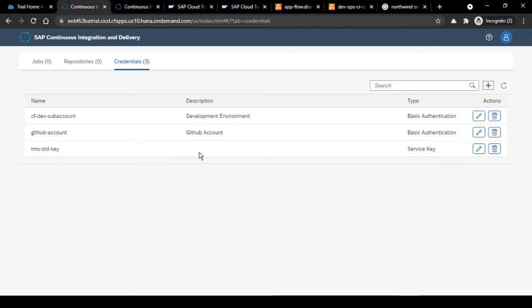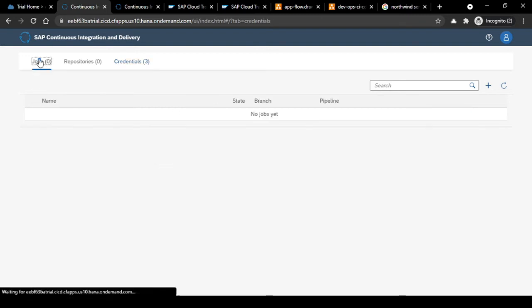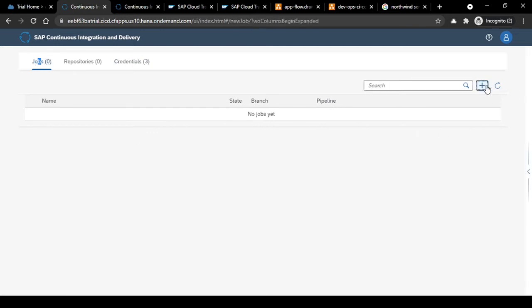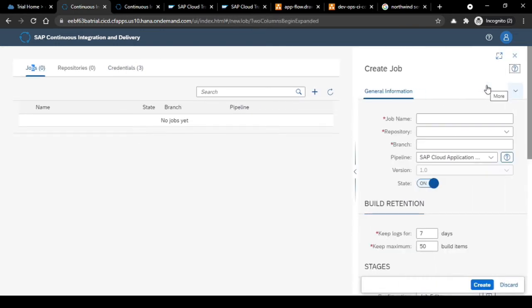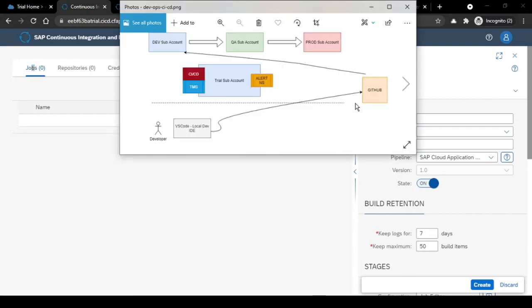So we are creating these credentials. Of course, we'll be referencing these credentials when we create a job. Shortly I'll create it now. So this is the job section. Let's create a job. As I told, a background job will be running, which will keep listening to this GitHub repository to see if there are any changes, and based on the configuration setup, it will start doing its job.